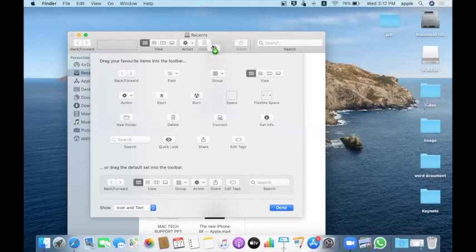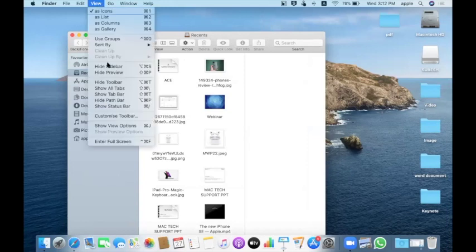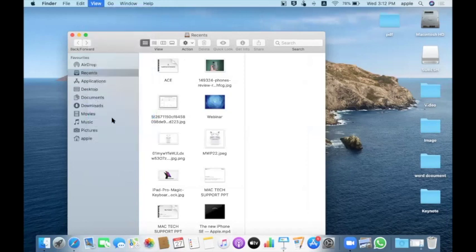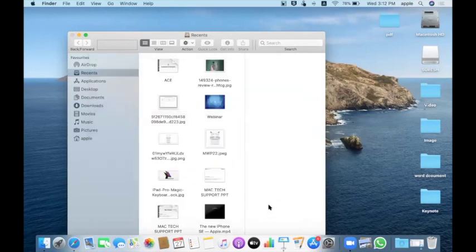You can add whatever tools you want directly to it. And if you click Done, it will be saved automatically. So if you want to customize this toolbar, go to View, Customize Toolbar, and you can add whatever tools you want here, or if you want to remove them, you can remove them.